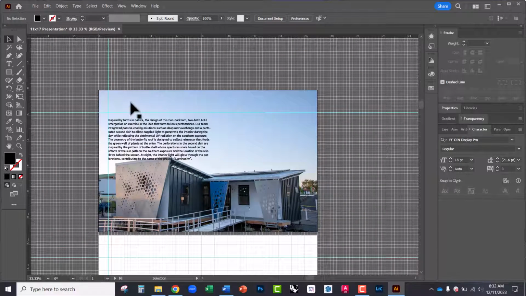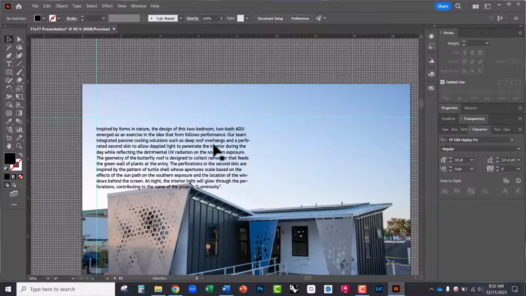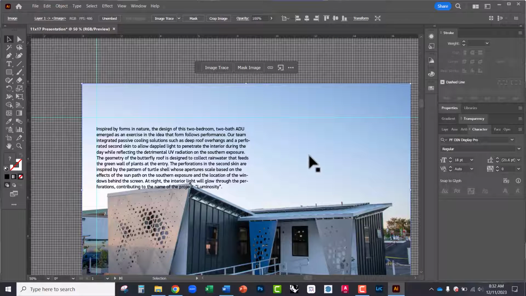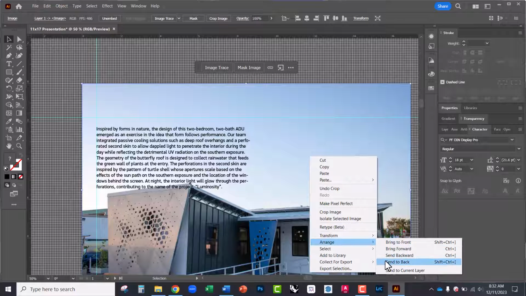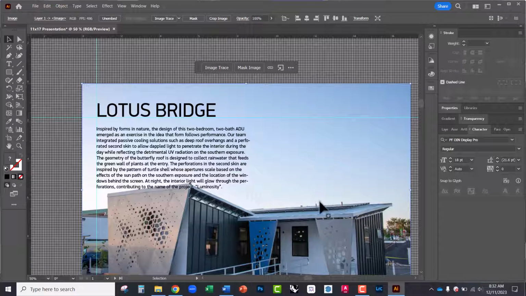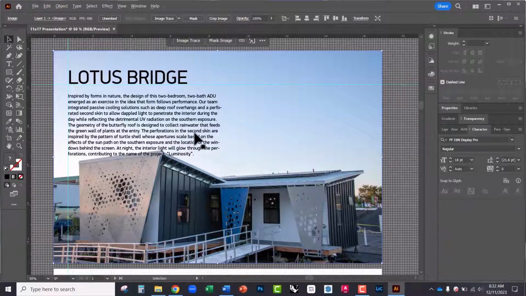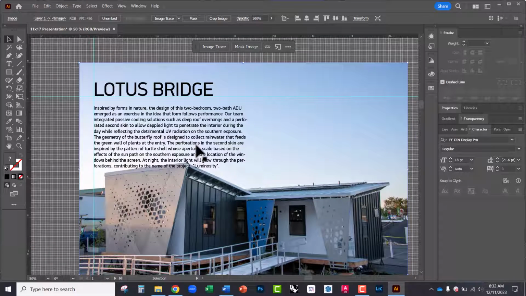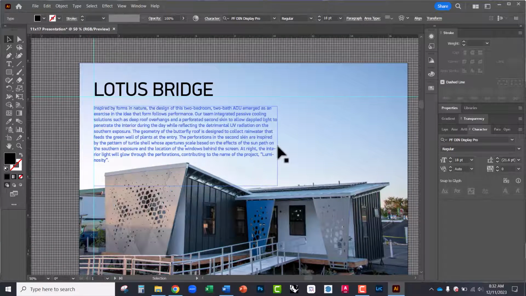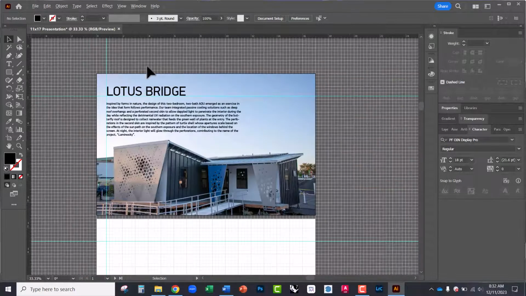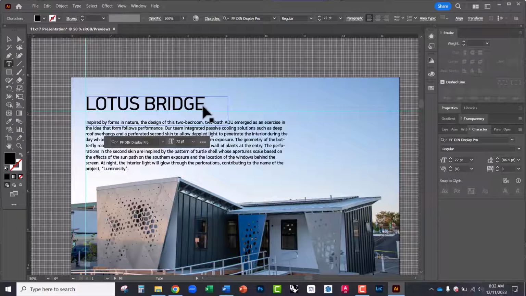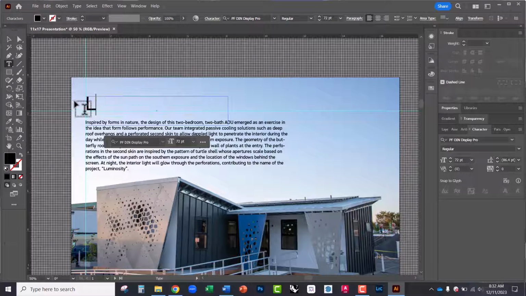And you'll notice our title is behind the image. So I can select the image, right click, and say arrange, send to back. So now the image is in the far back, my text is in front of it. I want to clean this up a bit to avoid that. Call this our project name.